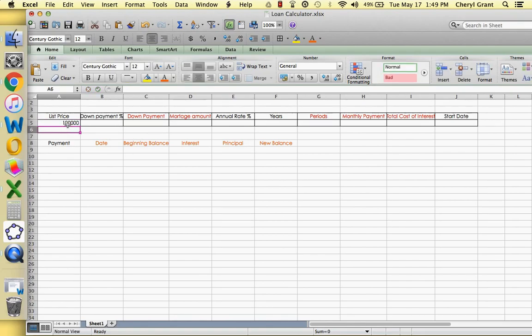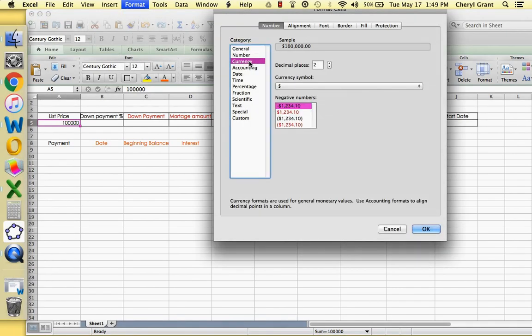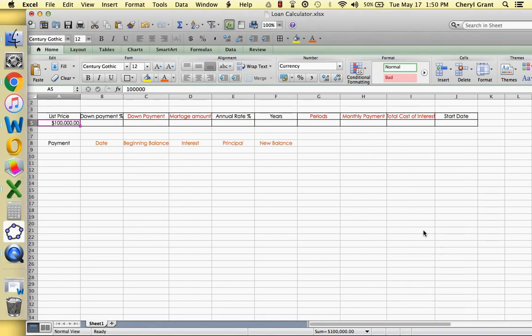Now I want this to be formatted as money. So I'm going to highlight that box. I'm going to come up to Format. I'm going to click on Cells. And I want to choose Currency. I want it in dollars, and we'll do 2 decimal places for dollars and cents. I'm going to hit OK. And now it sees that cell is a dollar amount.